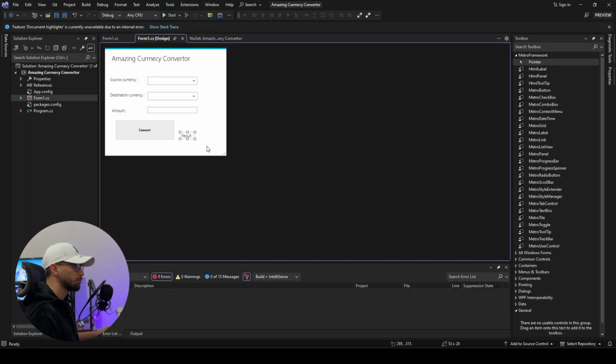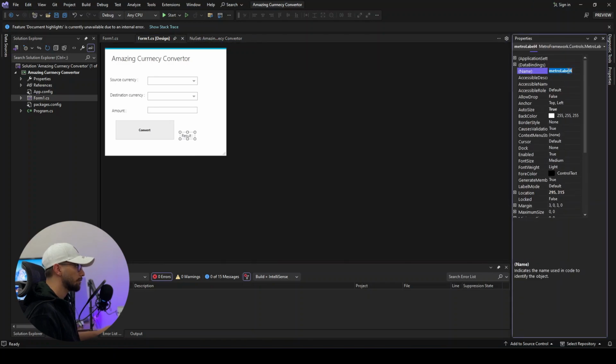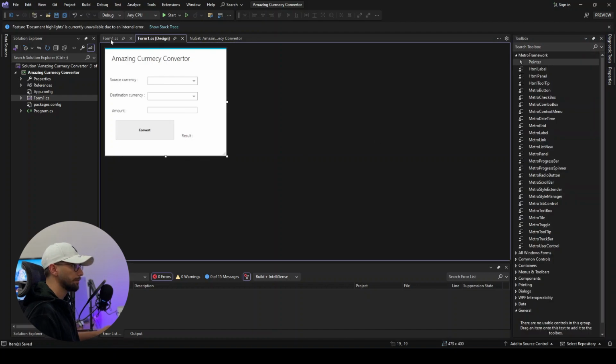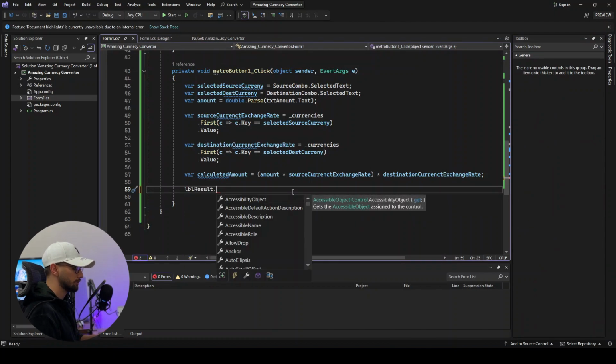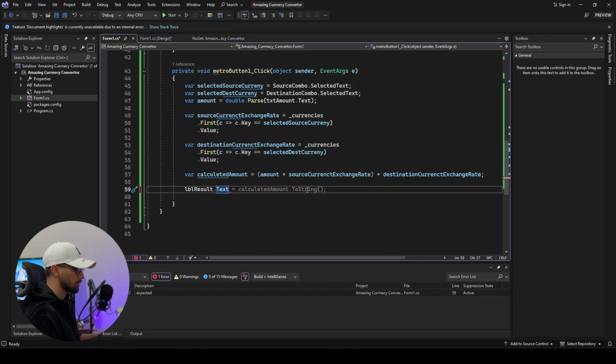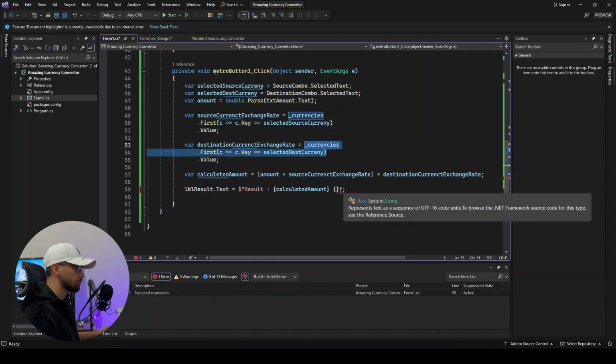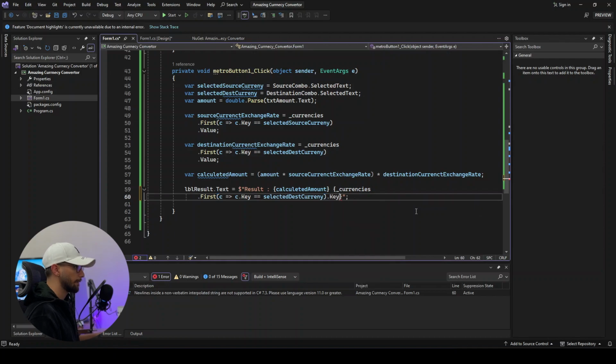After all, we have to put the result here. Let's name it LBL result. All right, LBL result dot text, I'm going to use a string interpolation option of C sharp. Result, and calculated amount, and destination dot key. All right.